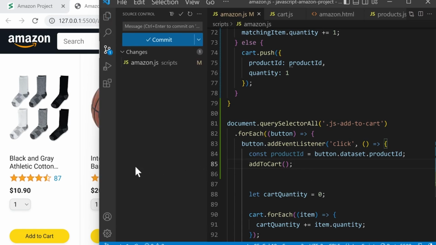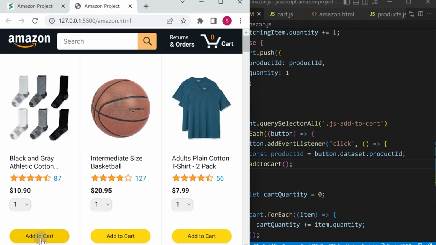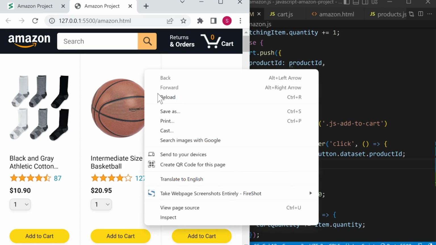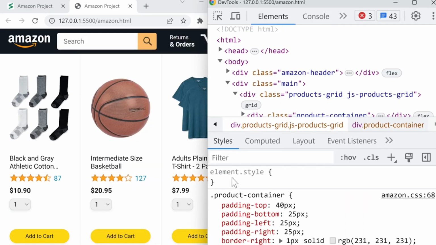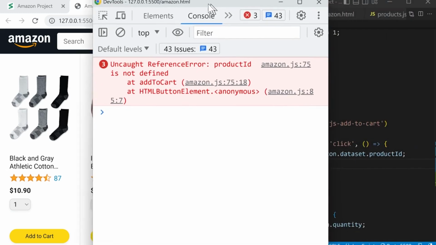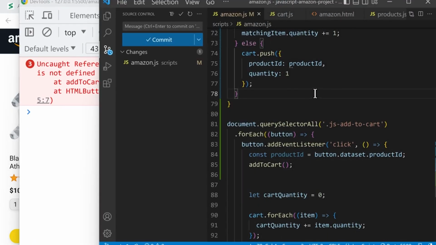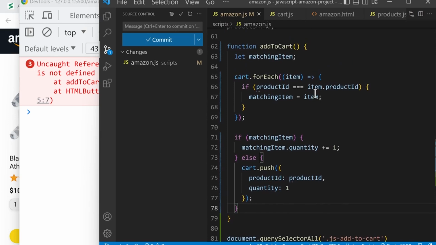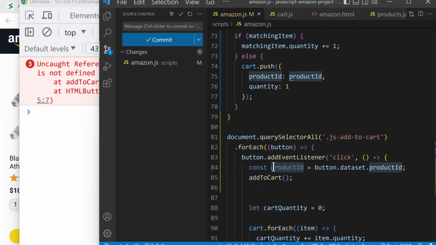So now let's give this a try. So we'll click Add to Cart. And unfortunately, it doesn't work anymore. So let's take a look at the console to see if there's any errors. We'll right-click, inspect, and then open the console. And it's telling us that productId is not defined. So if we look at our code here and scroll up in the function, you'll notice that we're using productId, but it's no longer anywhere in the function. And that's because productId is outside the function.